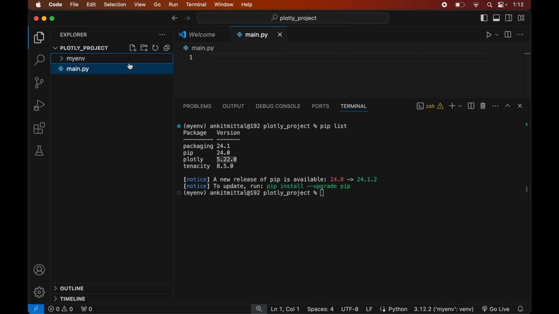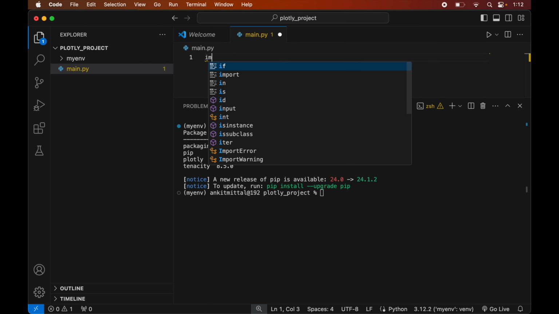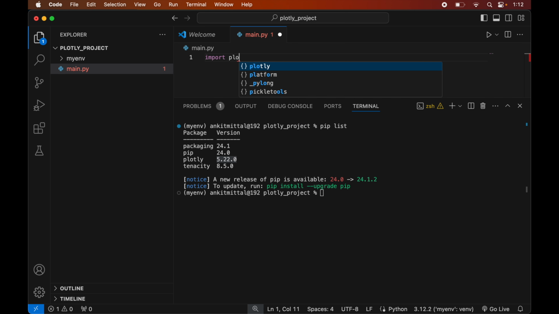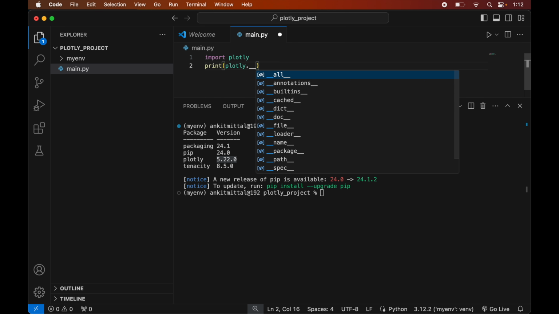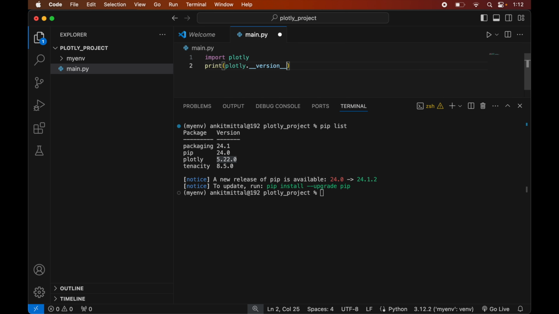And now in this file, first we will import the Plotly module. So we will write import plotly, and also we will print the version of Plotly. So we will say print plotly.__version__. Let's now save this file using Command and S. And now to run this program, in the terminal we will type python and now we will give the name of the file, which is main.py for us, and let's hit enter now.